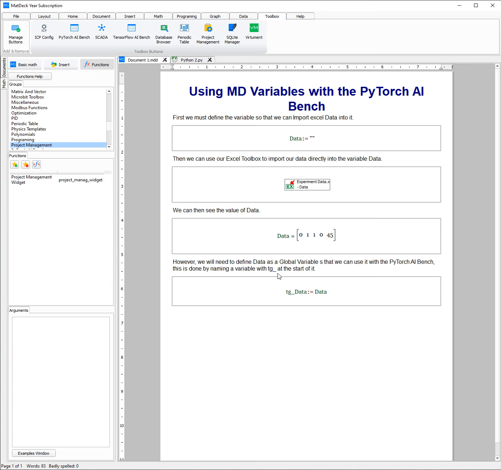And then the last thing, which is the most important part, is we need to define the variable as a global variable. And this is done by typing tg and then underscore and then the name of the variable. So for example here, tg underscore data. And then we can directly import this variable from MatDeck documents or the MatDeck script into the PyTorch AI.